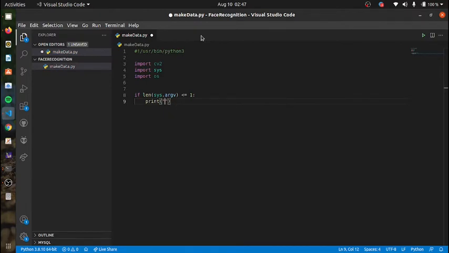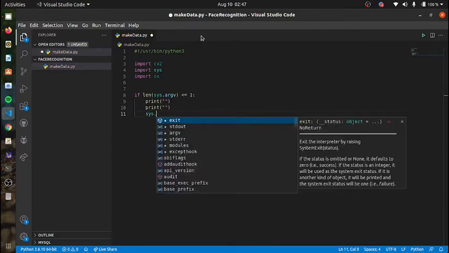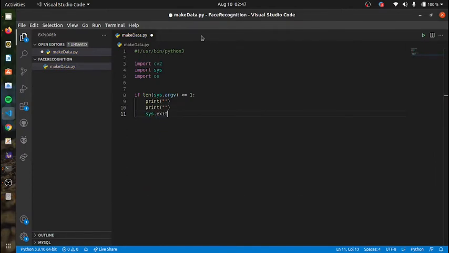There are two kinds of usage format. Also, if it is not done properly, then obviously it will exit from here. Exit with a 0, I think. 0 would be good. 1 is for failure, I think. Yeah, fine.